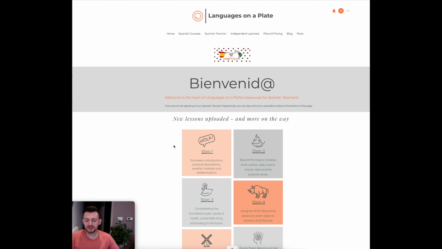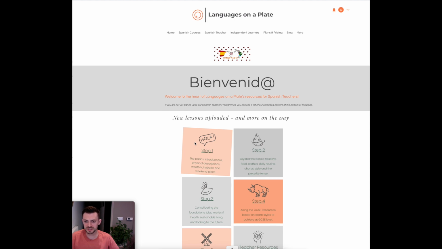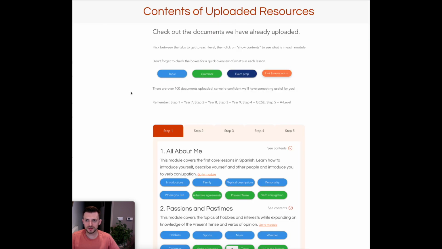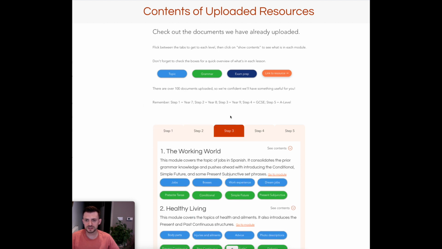And you will see here I have 5 steps. Step 1 is equivalent to Year 7 normally, Step 2 Year 8, Step 3 Year 9, Step 4 GCSE, Step 5 A-Level and IB. And then in here in teaching resources, I have a few templates from my CPD, but more on that in a moment. If you're not already part of my Spanish teacher plan, I've got all of my uploaded resources here on this page, visible publicly. As you can see, I've split them up into the different steps, Step 1, Step 2, Step 3. You can see I've got the information about what each of these colors below here represent.